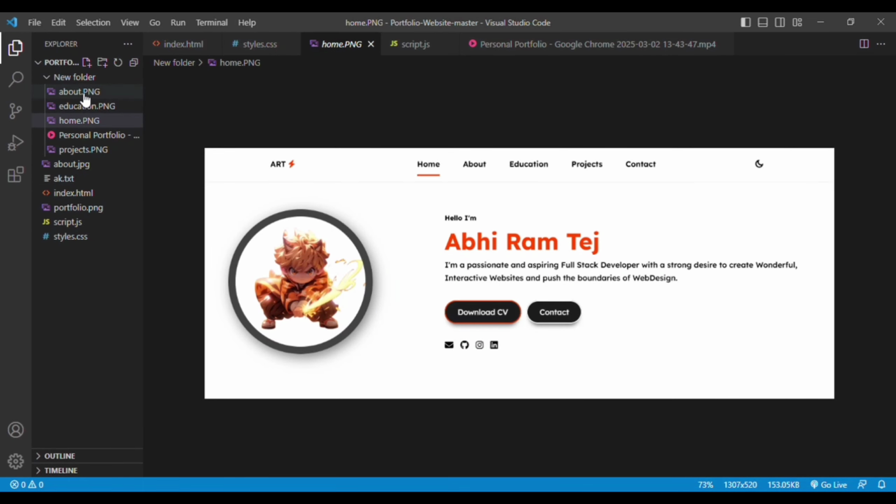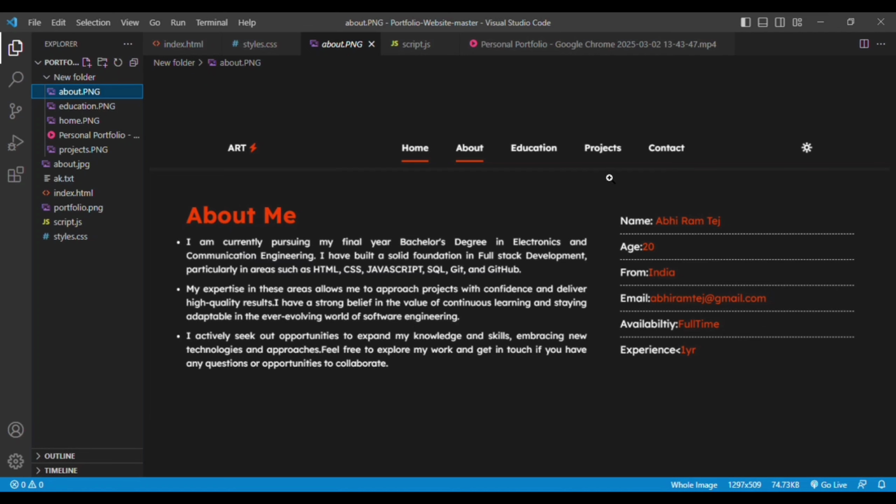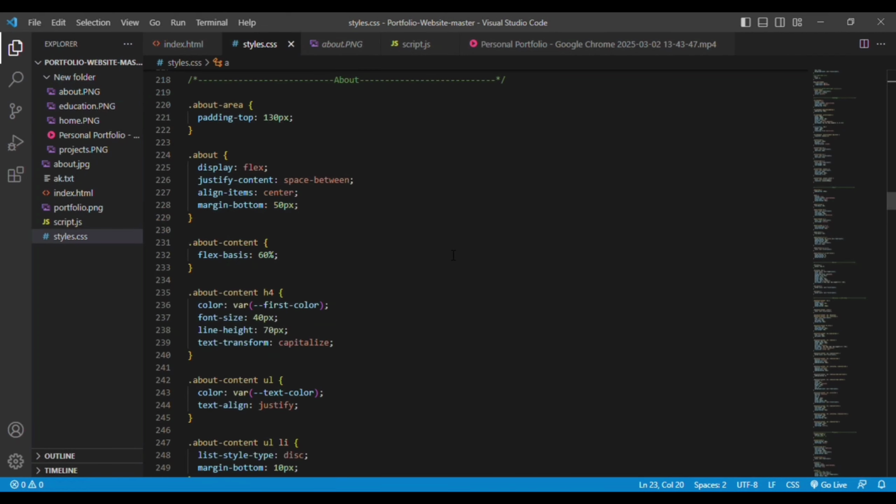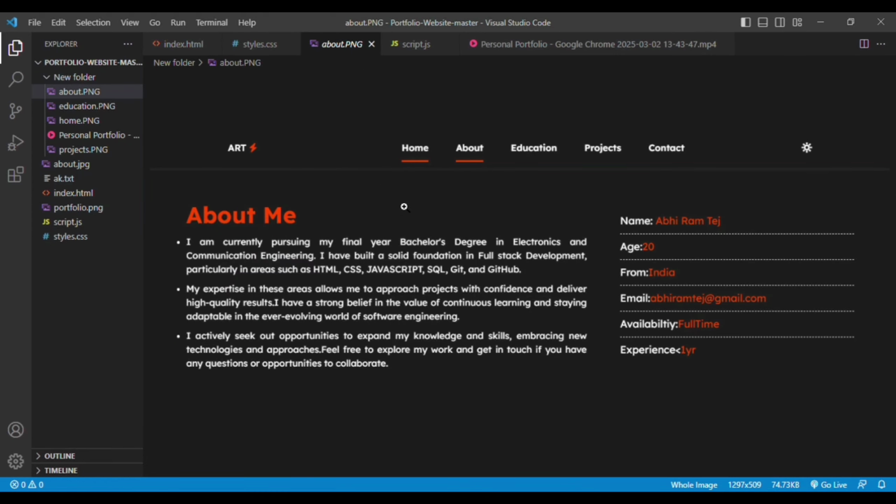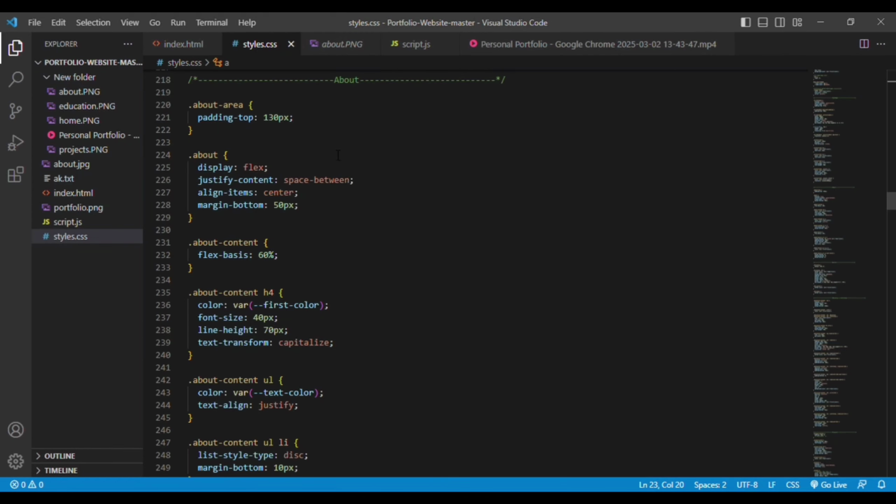You can see here. Let me show you the about PNG so that you can understand the CSS perfectly. So now you can see the about area padding top is 130 pixels. So above the top, a 130 pixel gap is given.